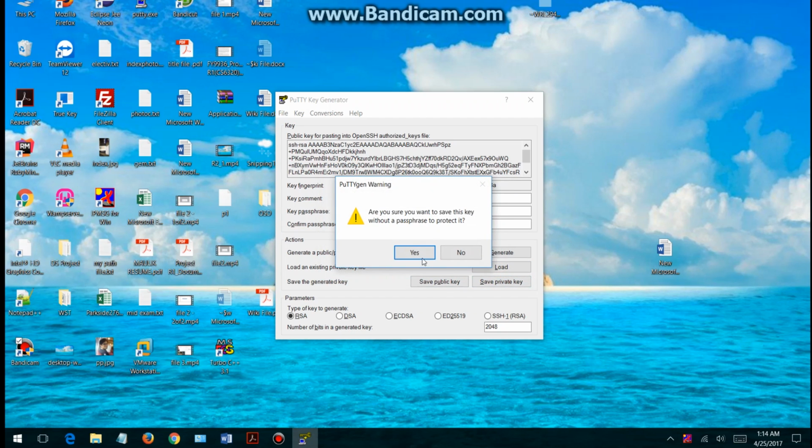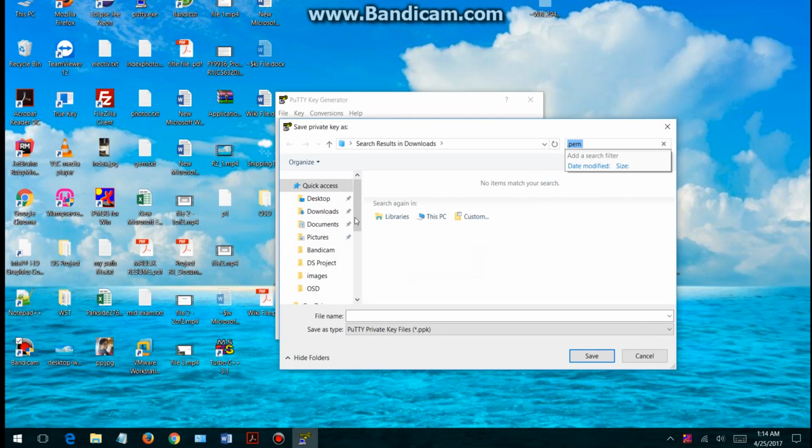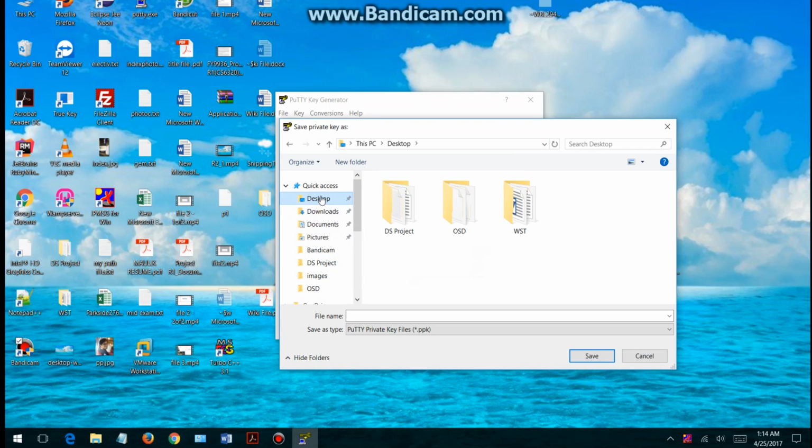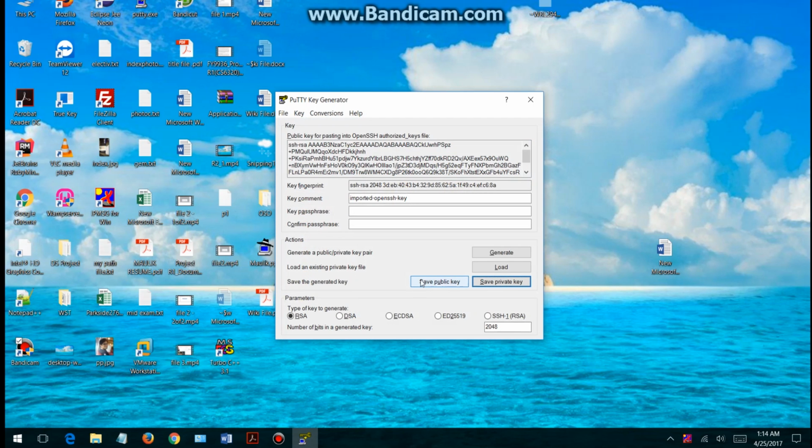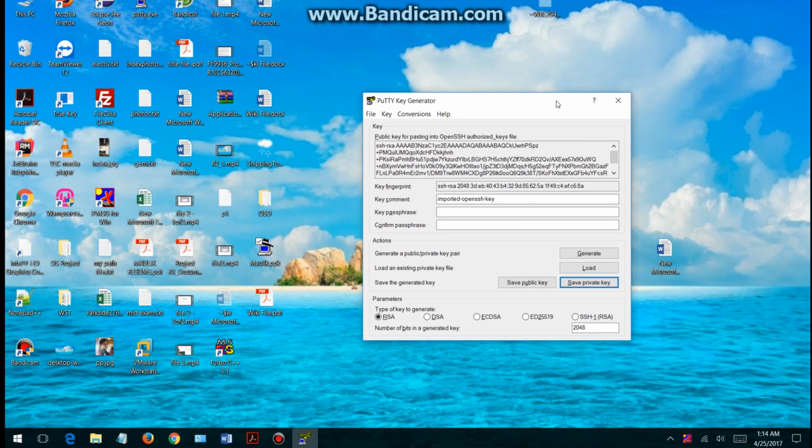Okay, this shows the PuTTYgen warning: are you sure you want to save this key without a password to protect it? I say yes and specify the place where I'm going to save my .ppk file for my private key. Here I write the name Maulik and click on save, and I can see this file on the desktop, maulik.ppk, so I can use this file for authenticating in PuTTY.